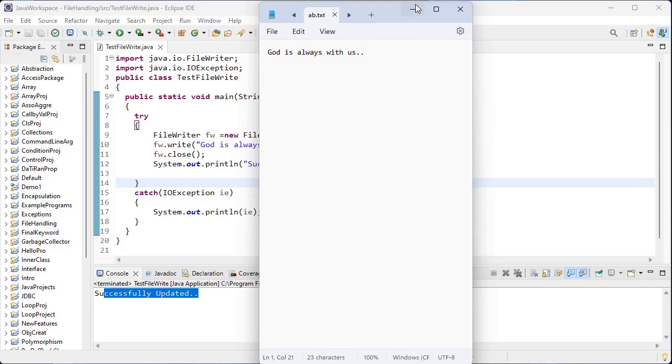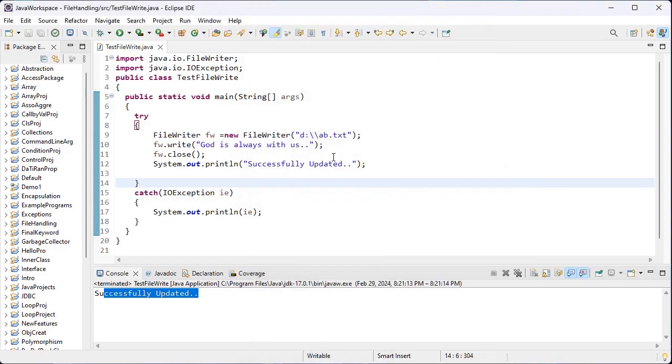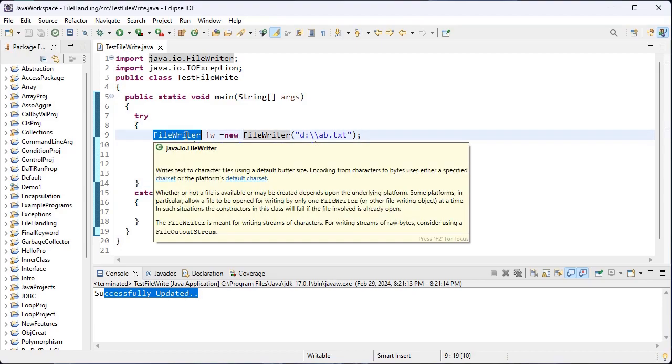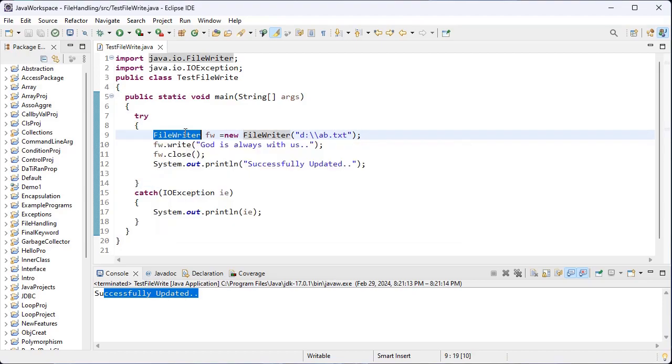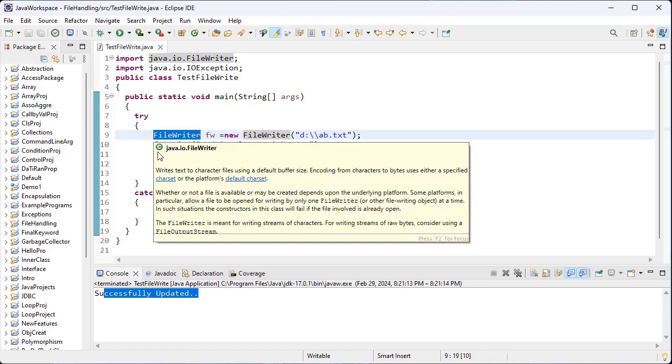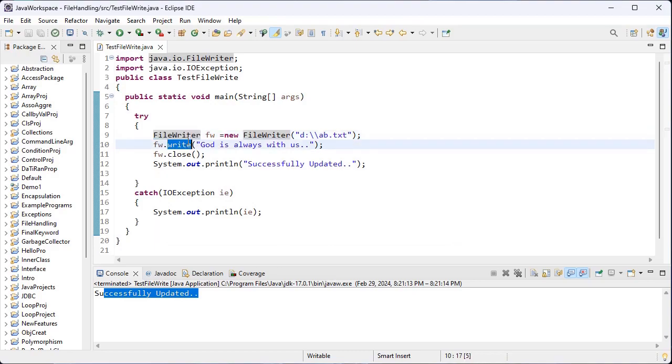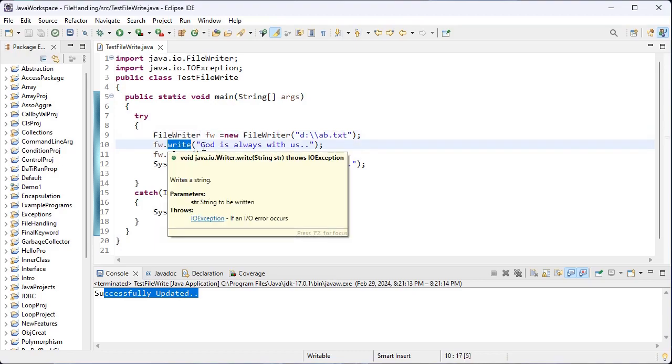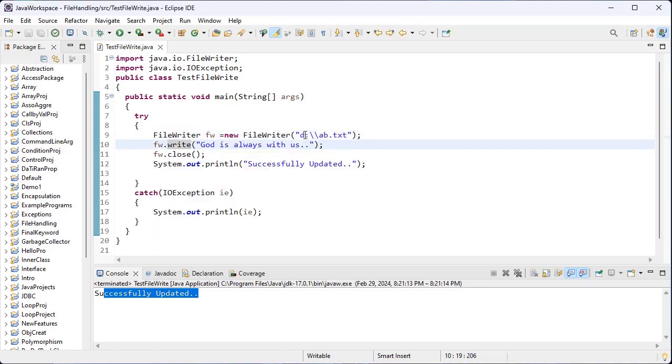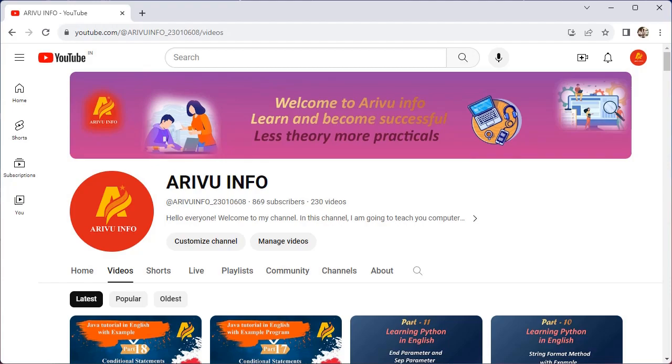So if we want to write the content inside the specified file, we can use the FileWriter class. This is present inside the java.io package, and inside the FileWriter class we have the write inbuilt method. Using this inbuilt method we can write the content inside the specified file. We have completed this session.